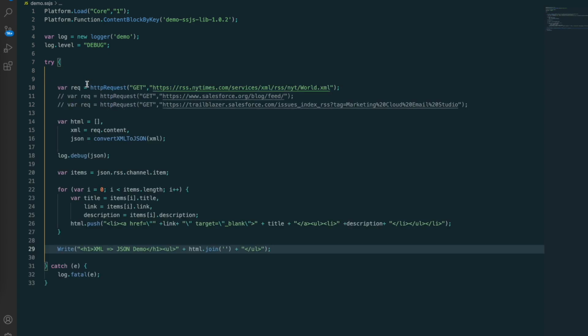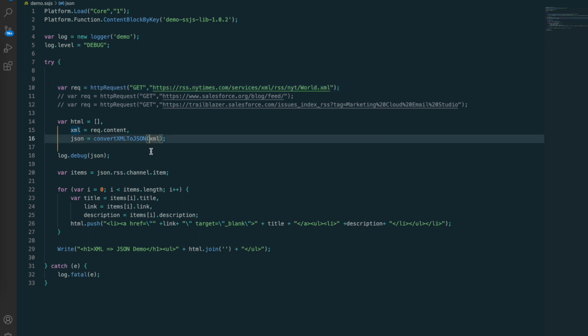So we use a HTTP request with a method get onto the New York Times RSS feed. We store the response in this request. We then get the content of this request, which is our XML data from this RSS feed, and we will pass it into the convert XML to JSON function, which is part of the SSJS library. That function will return you a JSON object, which we then debug into the console for testing purposes.